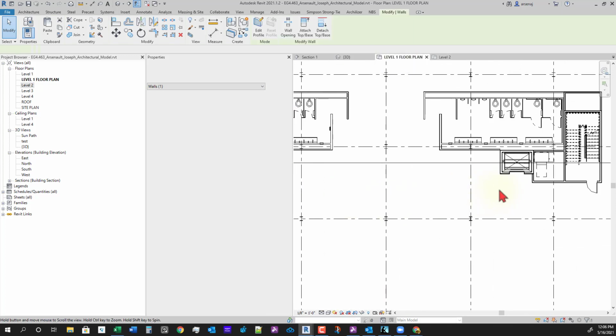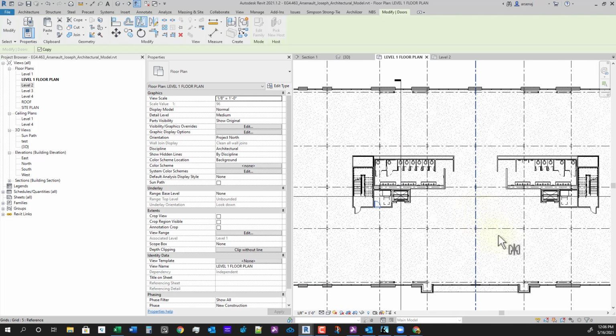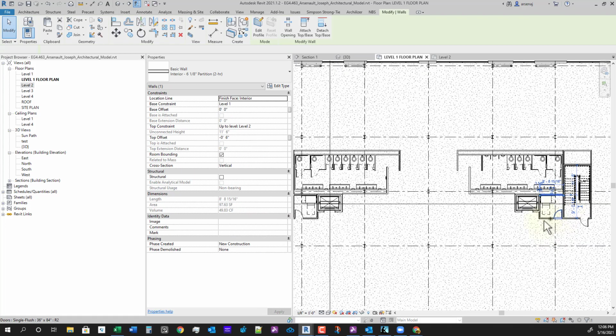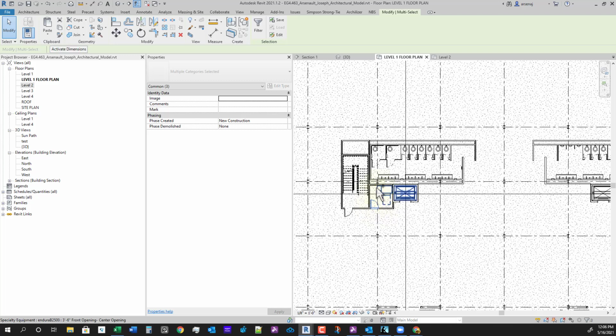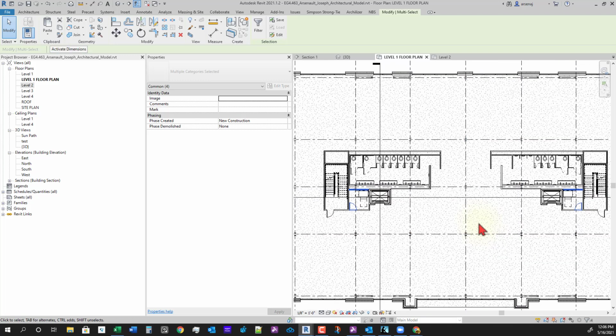Oops, I forgot about this little back wall. Also, the door needs to be on the other side as well. So I'm going to mirror this door across, so we have a door on both sides. I'm going to copy this wall, copy these doors. Control C.